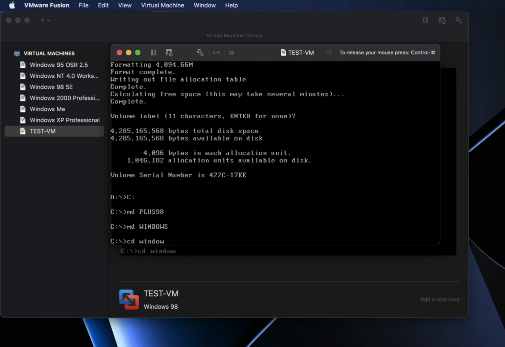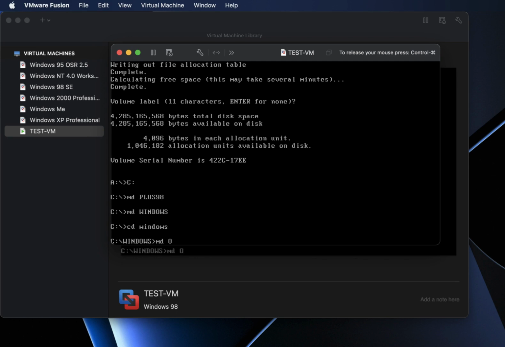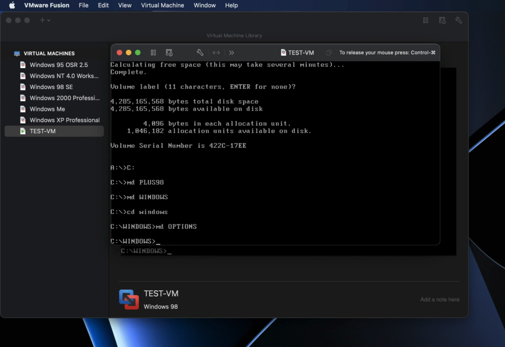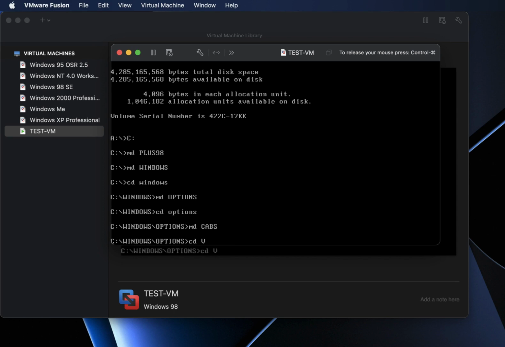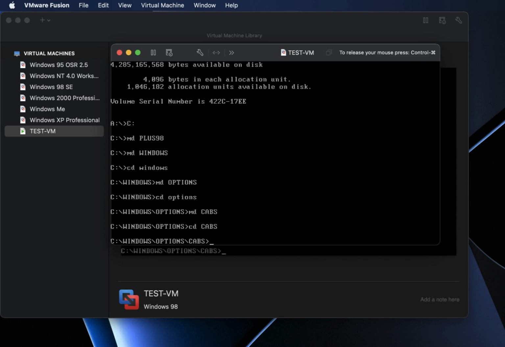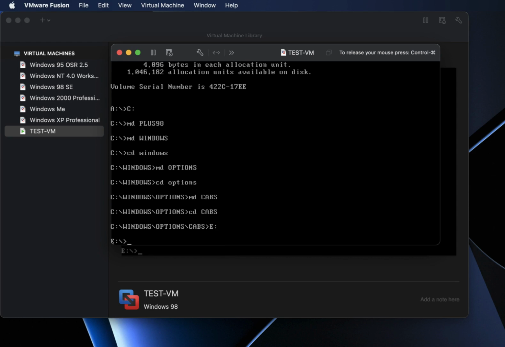So we're going to change over to cd Windows. We're going to do md options. And we're going to make md cabs. So we can change into the cabs folder. So what we're going to do is switch over to the Windows 98 disk by typing in E:.